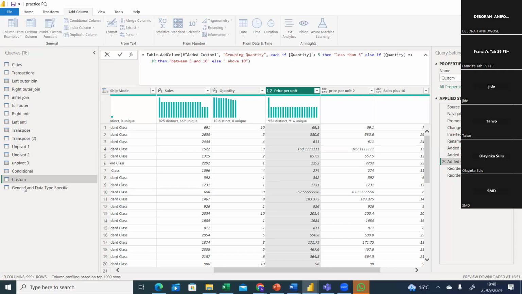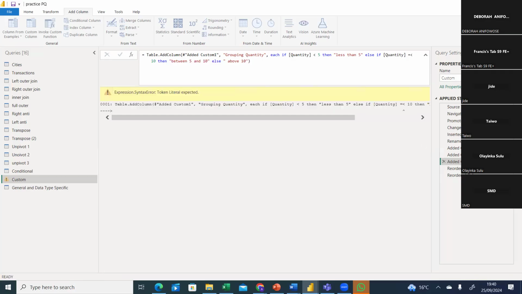Once you know the expression you want, syntax error. I think I've typed something wrongly here. I've typed something wrongly here, I know. Let me go ahead. Then if this is, I think it should be less than or equals to. Am I right with this expression? No, it's not right. I think once it's not giving, there's something wrong here. Let me see.